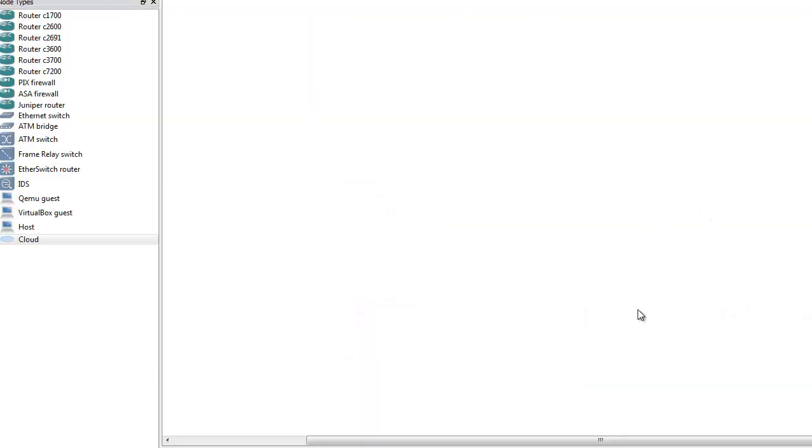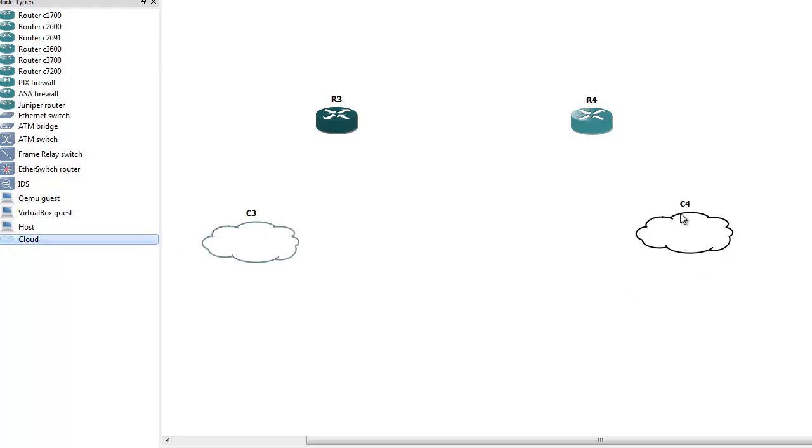Minimize this too. And then back in GNS3, I'm going to go ahead and grab two 3700 series routers because I have images for those. I'm going to grab two of them. And I'm going to grab two clouds. And don't worry if your numbers are different.